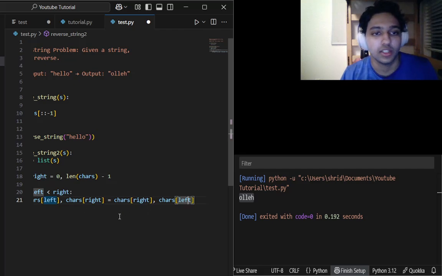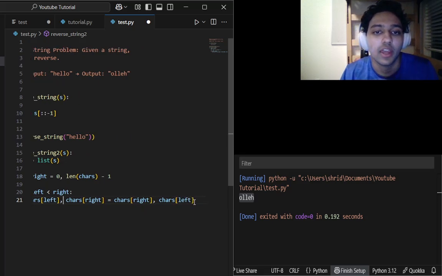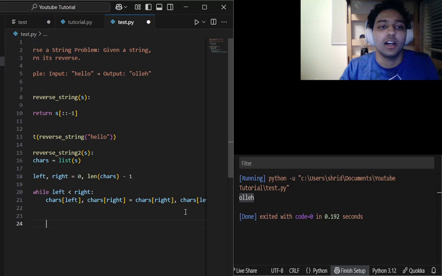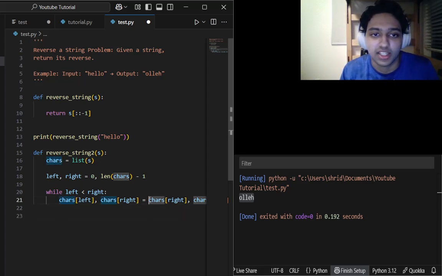If you don't use the commas, you'd have to create a temporary variable and all that, but this is the simplest way to do it in Python. I think a lot of other coding languages have something similar to this, or they might not. I'm not entirely familiar with it, but this is the simplest way to do it in Python.